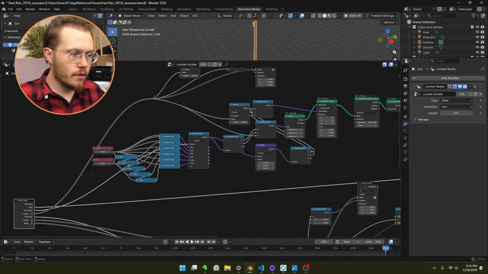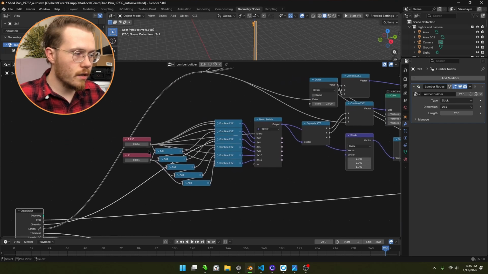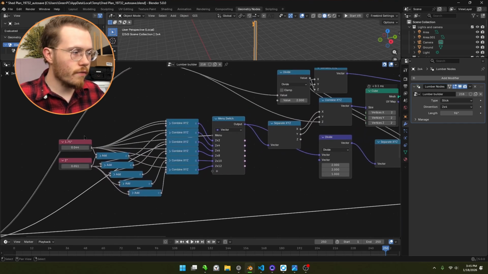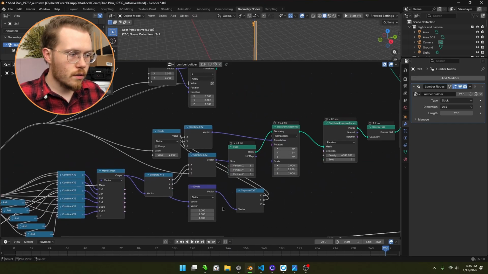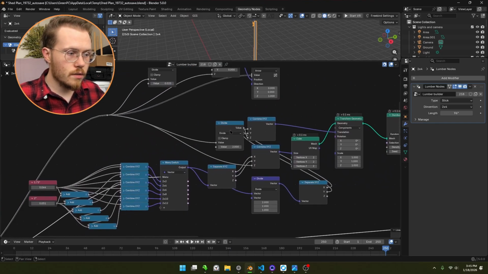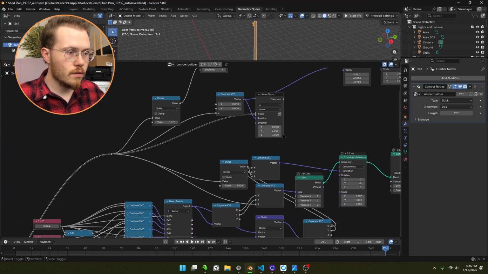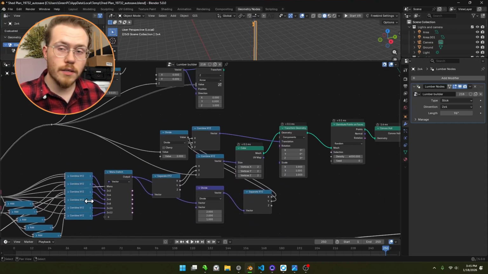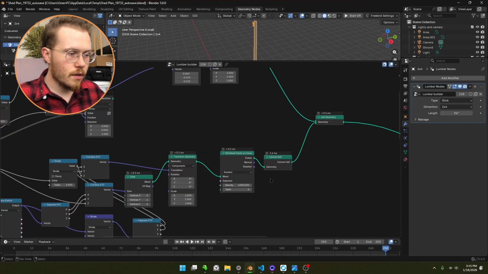Here I am generating the dimensions of the lumber, so 2x2, 2x4, 2x6, just by adding 2 inches to 1.75 as a base, and then combining all of that together to make a cube that is the length defined by the linear gizmo and width defined by this menu switch here. Placing that on the corner.